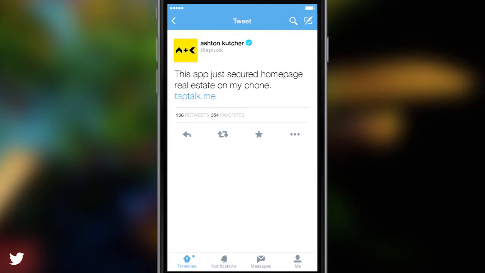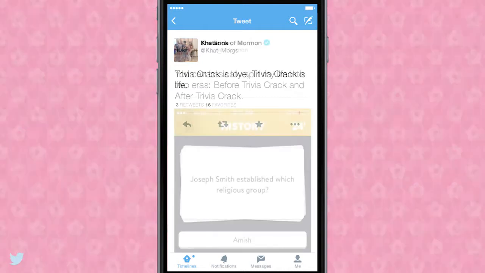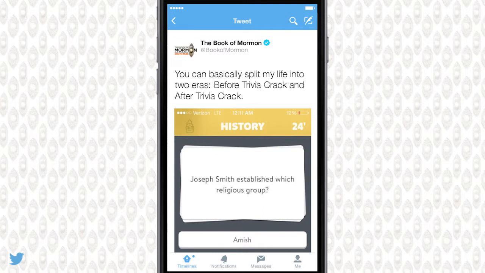So as in this example, we see there's a ton of app-related conversation on the Twitter platform. This example from Ashton Kutcher, TapTalk, a German app, has just received homepage real estate on my phone. And Katarina, a super user of one of the most successful mobile games of 2014: Trivia Crack is love, Trivia Crack is life. And we see a bunch of different folks on the platform, from brands, super users, entities, publications, endorse apps consistently, as in this example from the Book of Mormon: You can basically split my life into two eras, before Trivia Crack and after Trivia Crack.